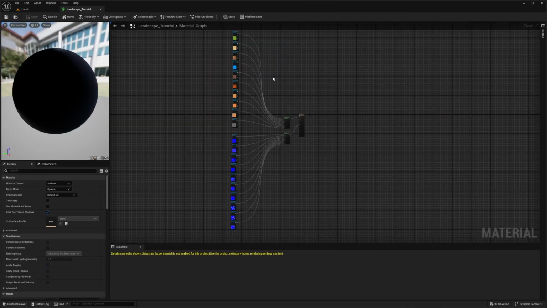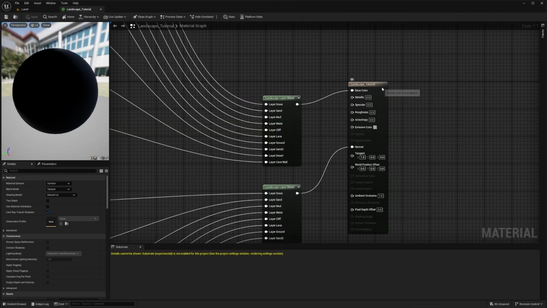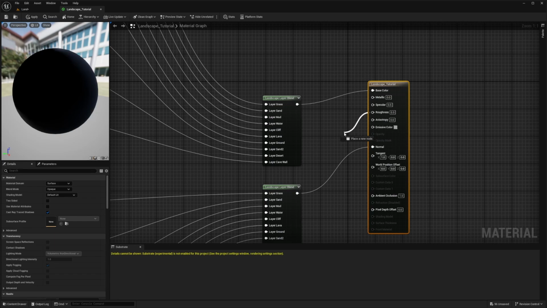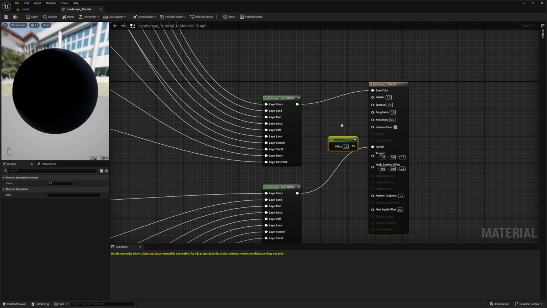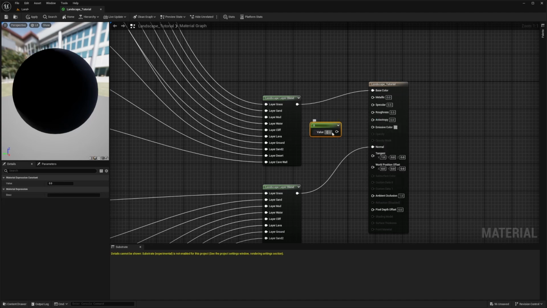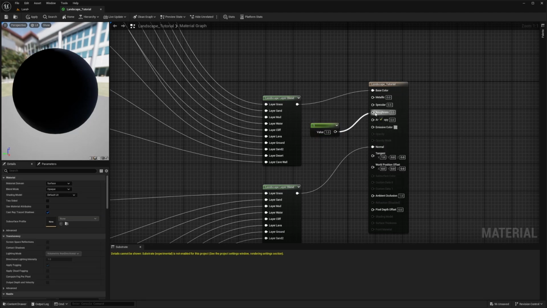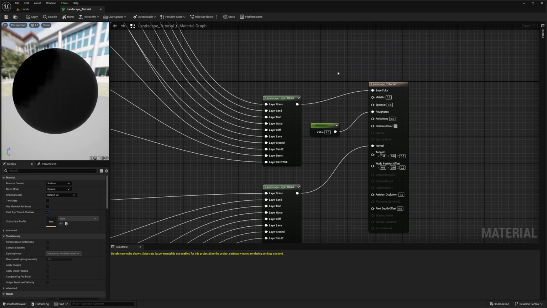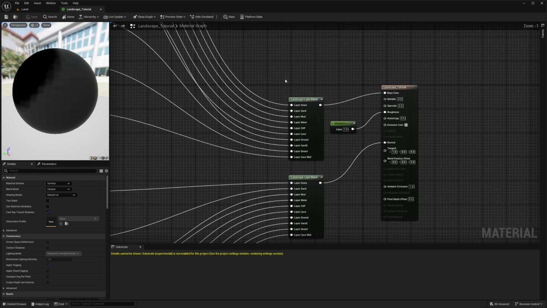All right, and now that this is done, I will hit save. And you could add a constant value for the roughness to be 1 by just holding 1 on your keyboard and left clicking, or just typing in constant after you right click. Set this to 1 and just tag this into the roughness, just so there's no shine on your landscape. So I'll just leave it like this for now, and then I'll hit apply. And now your landscape material is ready to be used. So this is very basic and simple and perfect for beginners.